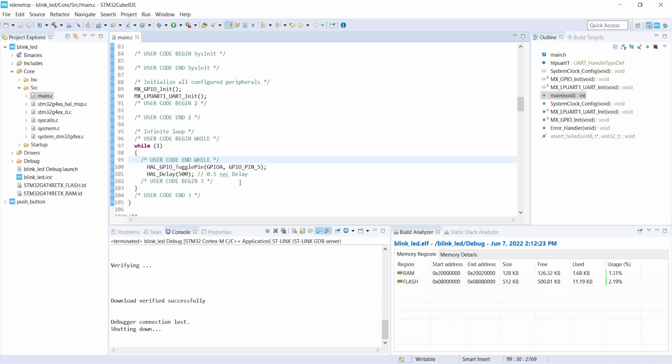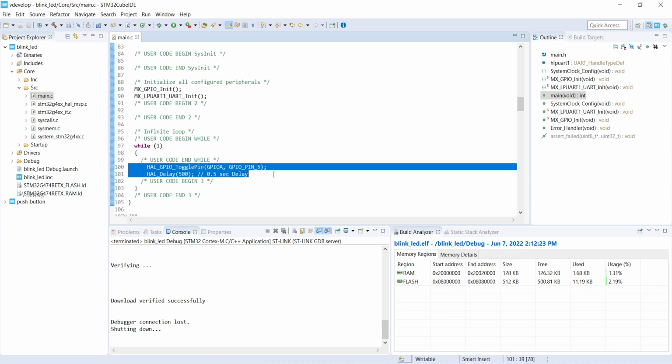So first we blinked an LED continuously and then we added a push button to blink the LED. Now suppose we want to blink an LED every 0.5 second. So this will be our program, right? You can see the output also.